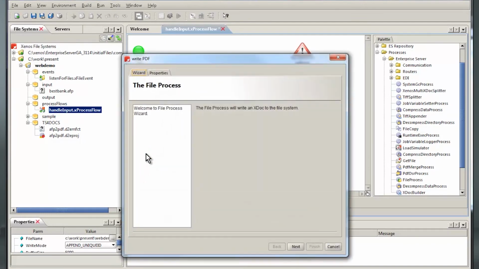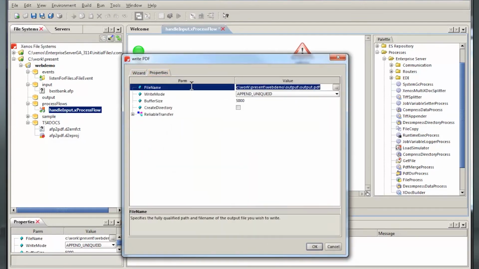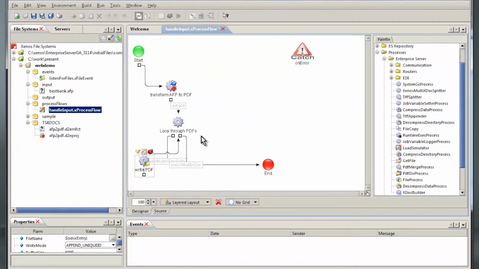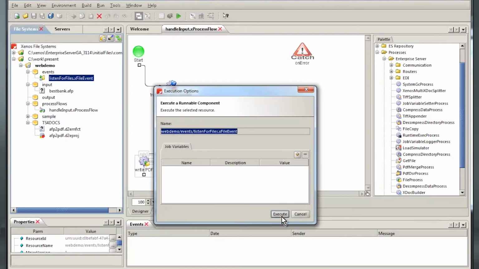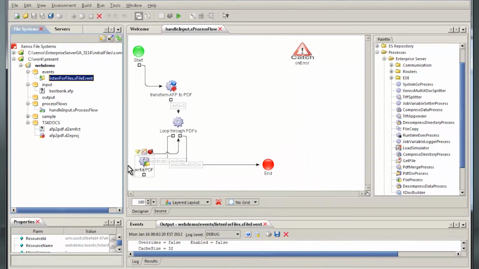Let's go into the Write PDF process. We'll change the name on the file name to use the XDoc entry variable. This is a variable containing the name created within the earlier transformation. Now, let's click Execute the file event to run it.